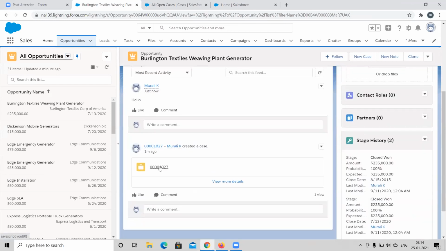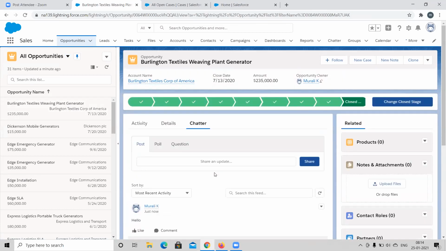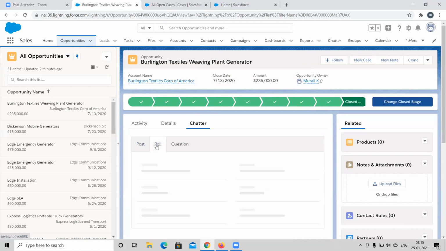Let's say, for example, the case is created, right? So see here we can see the case is created, and just now I posted hello. So this is only for this specific opportunity. If we want to share something about this specific record, this opportunity, we can just post that. And if you want to poll something related to this specific record, we can just poll that.